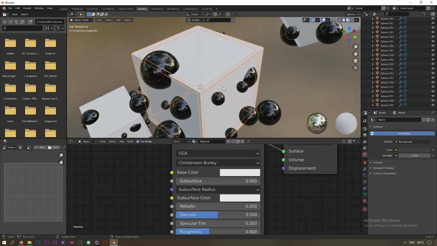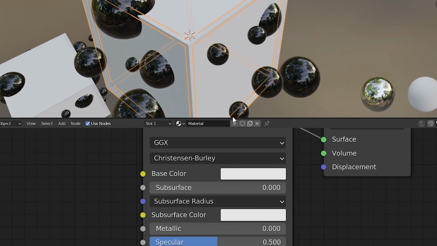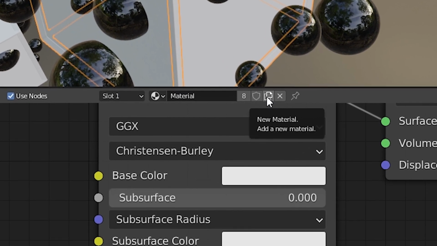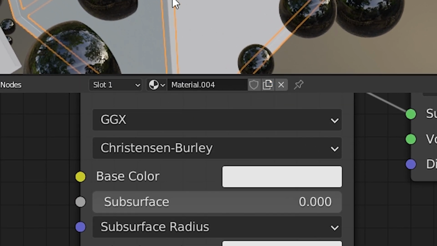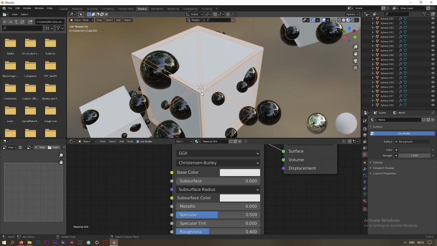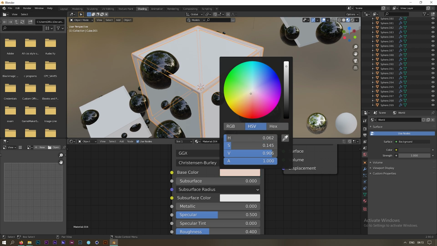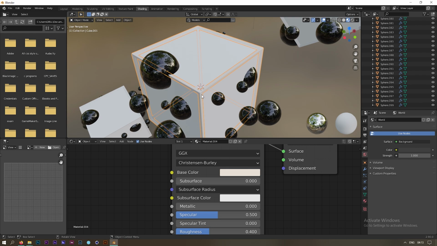To fix that, I'm gonna select this wireframe, and I'm gonna go to this new material button over here. What it does is it actually creates a new material for this wireframe alone. Okay, so now if I make any kind of changes to this wireframe, it is only going to be applied to this wireframe alone.